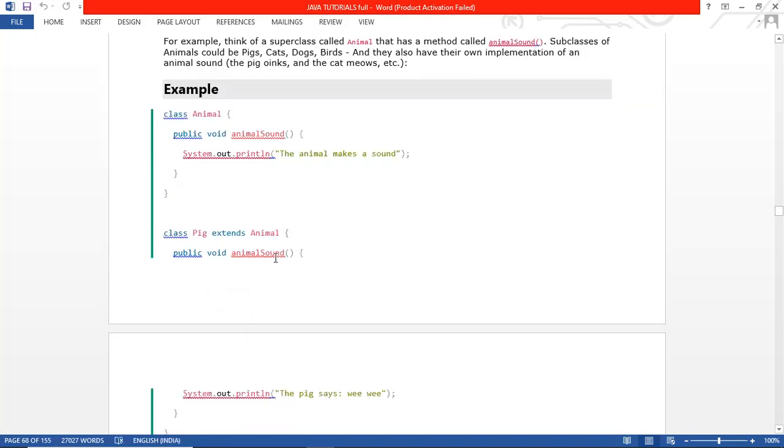Coming to the example, class Animal, a class we have declared, the class name is Animal. In that particular Animal class we have declared a method, public void animalSound.